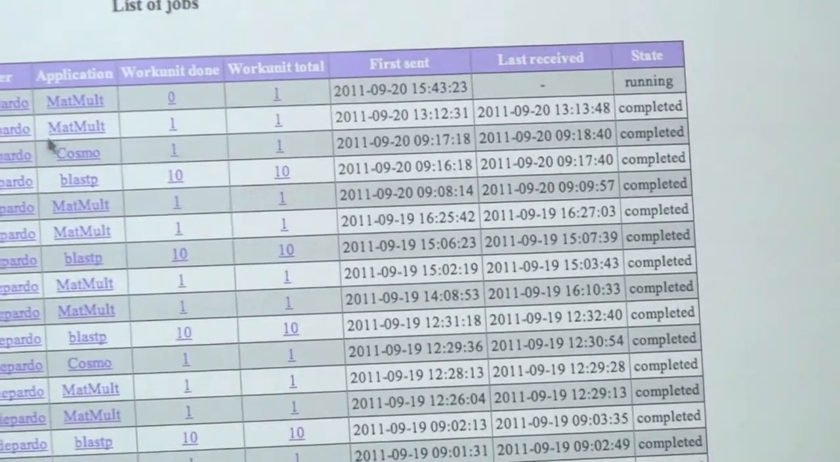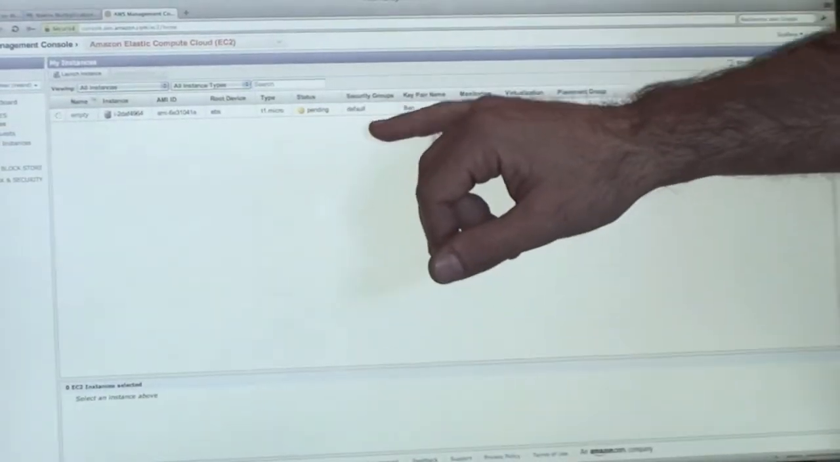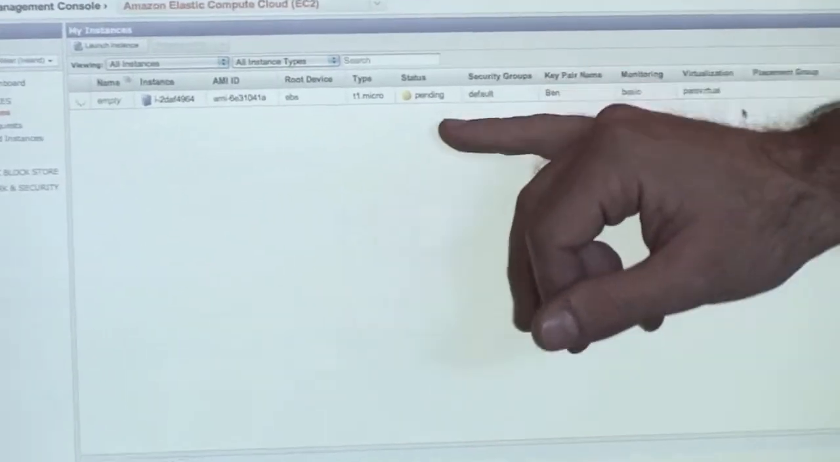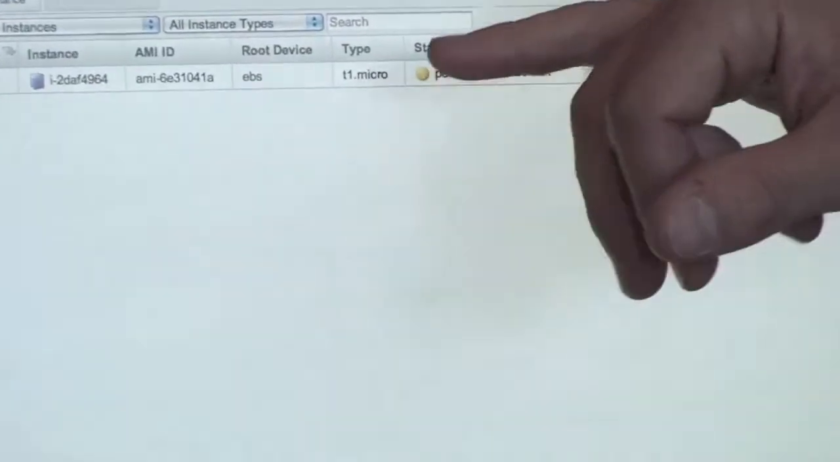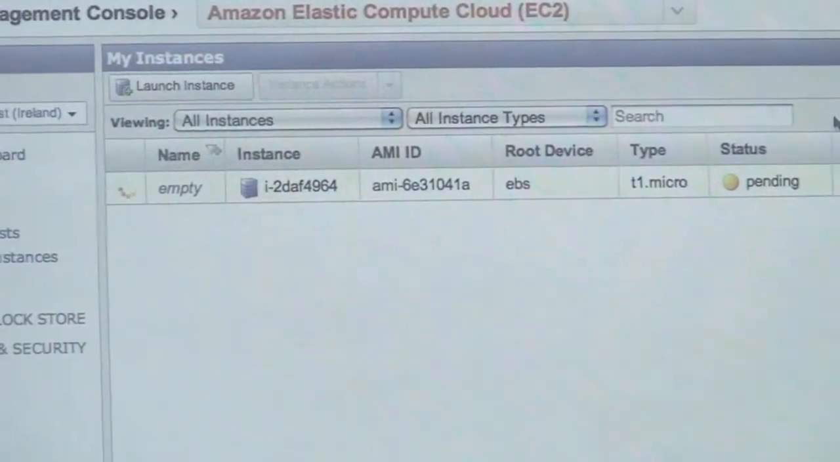So for this kind of job, it's running in fact in Amazon EC2. So if I go here, soon there should be a new instance here. A new instance has been created dynamically, automatically, where the job will run. And at the end of the execution, the virtual machine will be shut down.